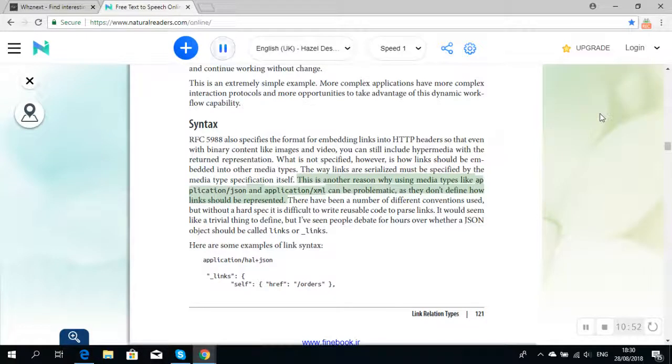This is another reason why using media types like application/JSON and application/XML can be problematic, as they don't define how links should be represented. There have been a number of different conventions used, but without a hard spec it is difficult to write reusable code to parse links. It would seem like a trivial thing to define, but I've seen people debate for hours over whether JSON objects should be called links or _links.